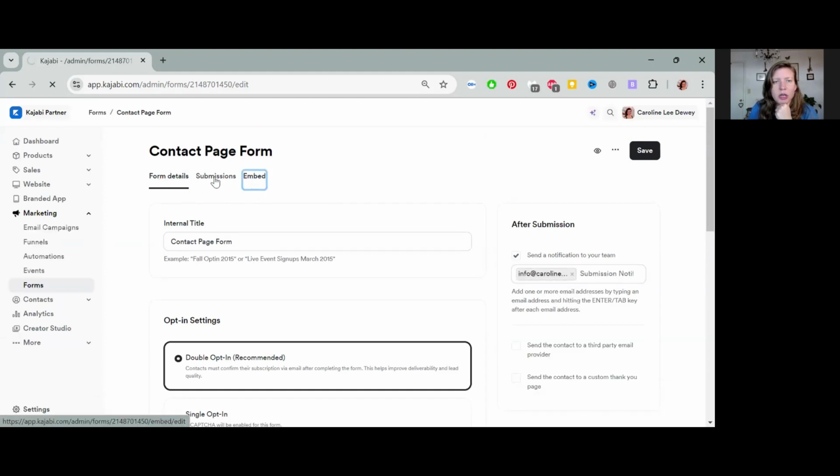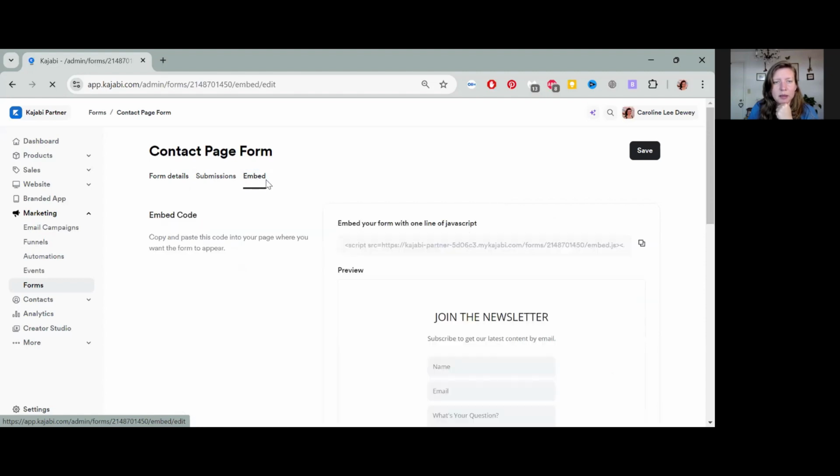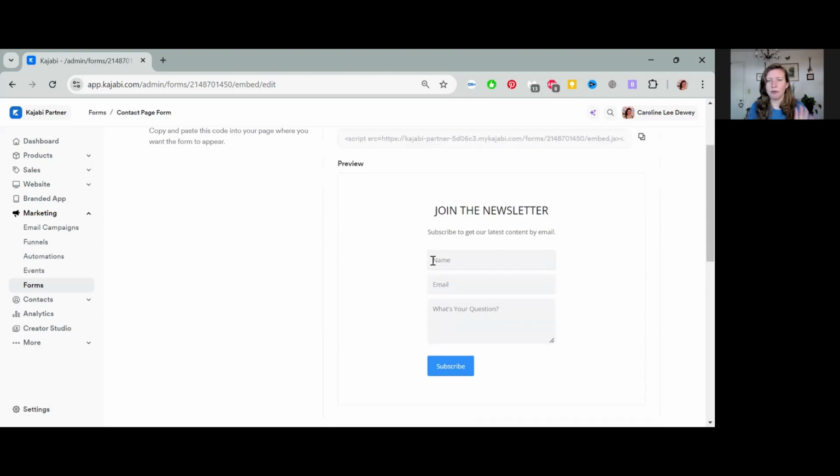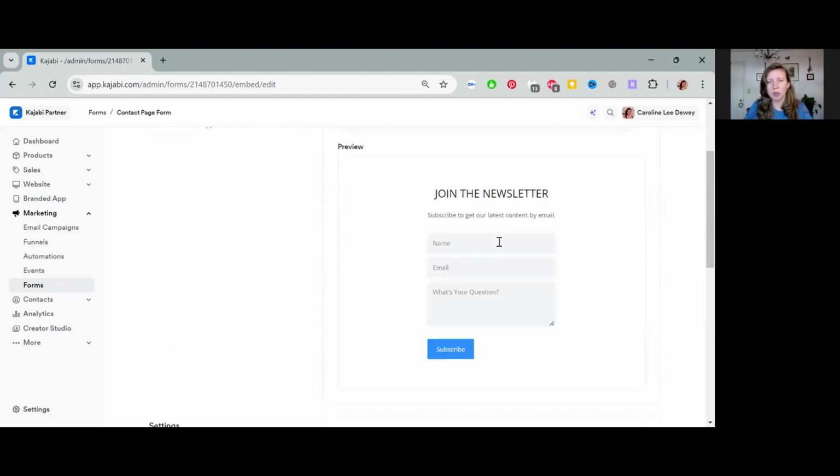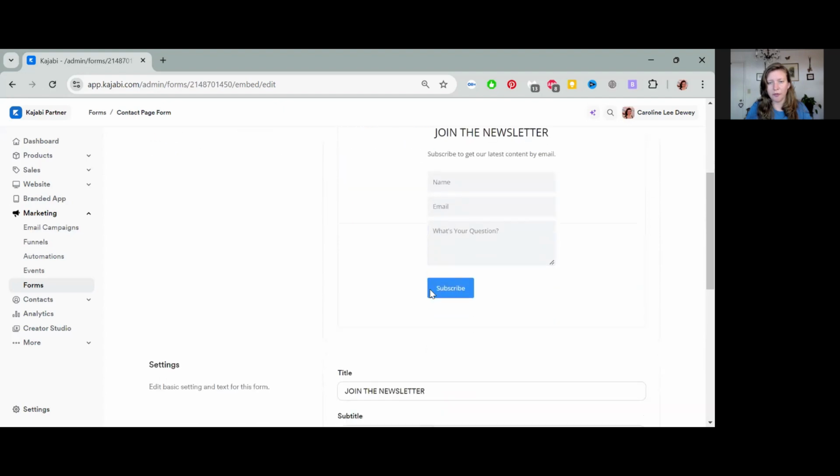Okay, so if you want to change that, we're just going to click on this embed code. And so this is where you would grab the code if you were going to just put this onto any other page, but we're not going to use that for this scenario because we're going to be creating the contact page. But down here is where you can see and edit what's going to say above your form.